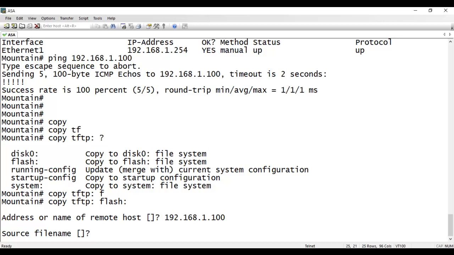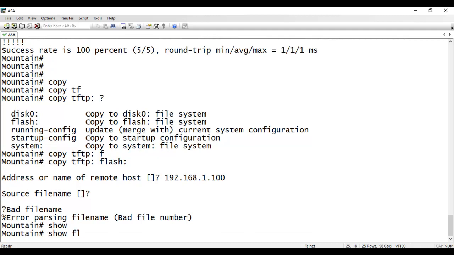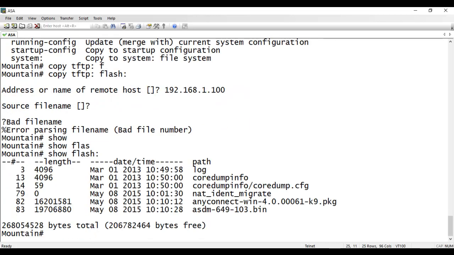What I will do is go back. I already have the file in the Flash, so I will go and copy the name from there. It's very easy now. Show Flash. Okay, this is my Flash, and see, I have already copied it over here, so I will just copy it.